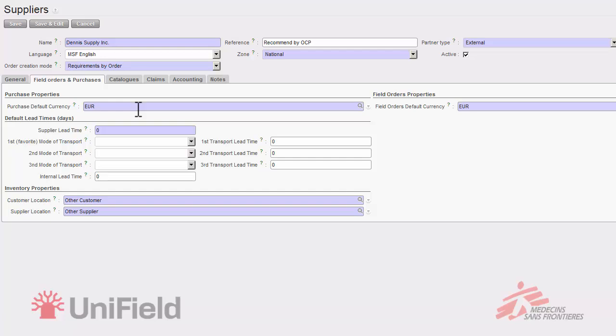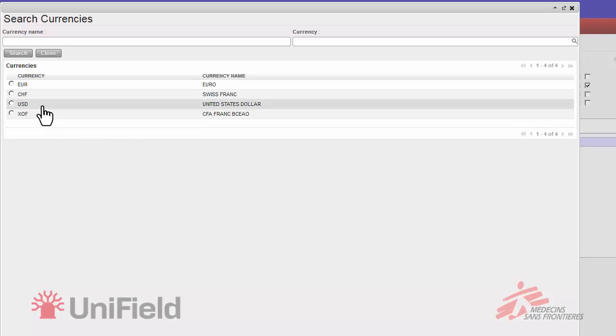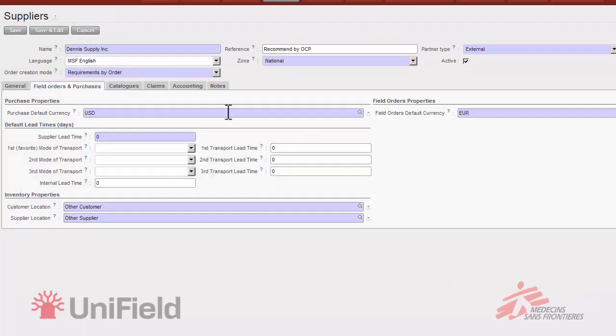Here I can see that I have to define the default currency for purchases. As this is a field with a magnifying glass, I just click on the magnifying glass to see the options that I have in the system. This supplier uses only US dollars, so I select US dollars for the purchase currency. The field order default currency should always remain as euro because that's the internal one. We can enter a lead time, which is basically the time that every order will need in days from order to delivery. This supplier doesn't have one, so we can move on to catalogs.